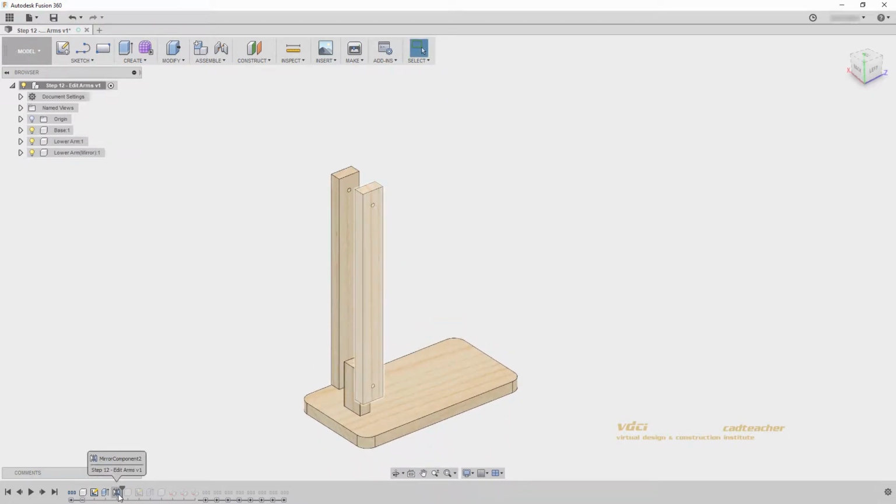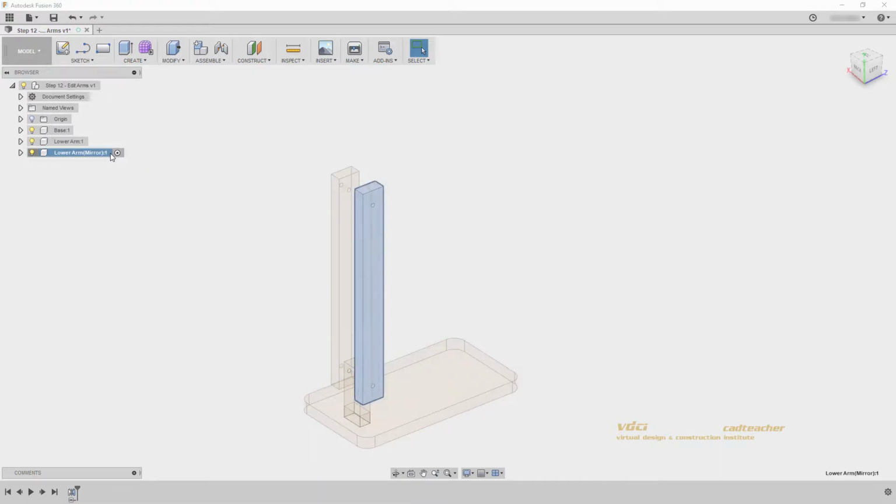Now I'm right after my mirror in my timeline slider, so I know that this is the exact moment that I created this arm. So now I will add a new sketch, create my holes, and put them in this arm so that all of the features for this arm stay together. So let's get started. Again, I've moved my timeline slider back just after my mirror, which created my lower arm mirror component, and now I am activating my lower arm mirror component.